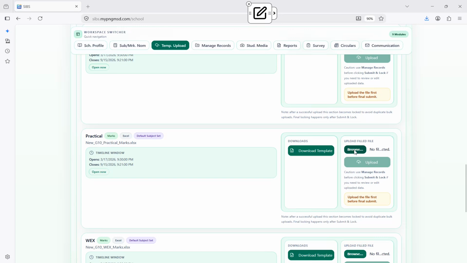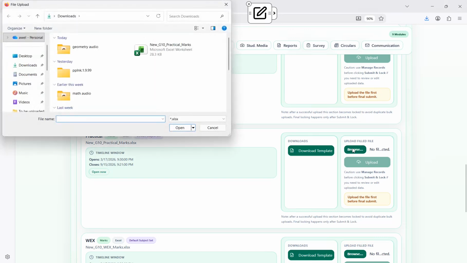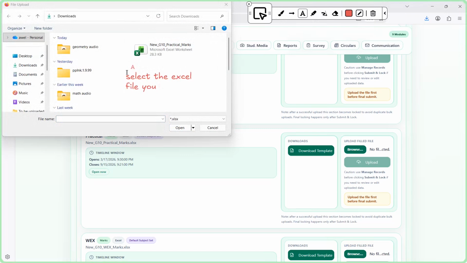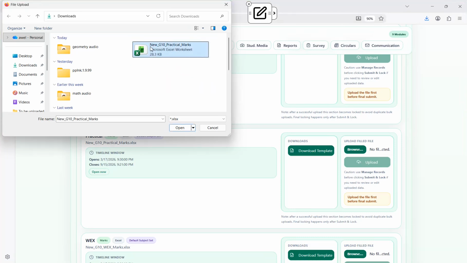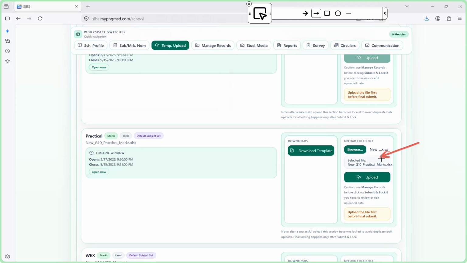Step 19. This will open the File Selection dialog box. Locate the Science Practical template that you have just updated. Select the file and click Open. Step 20. The selected file will now appear in the Upload section. Make sure you click the Upload button. This will begin the upload process.